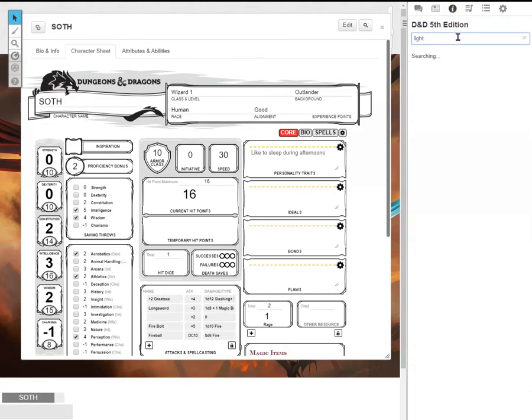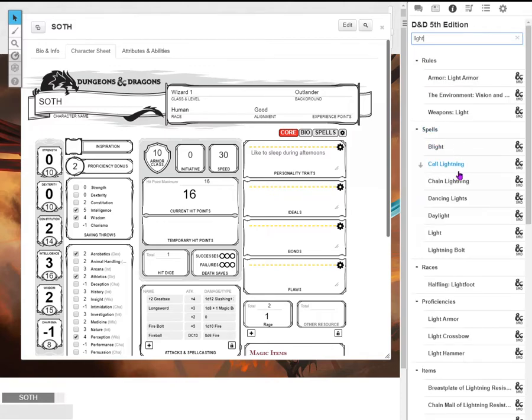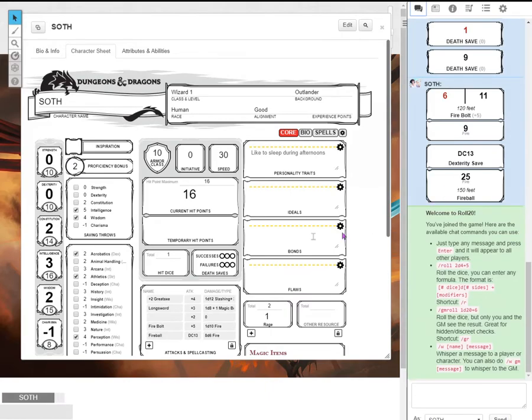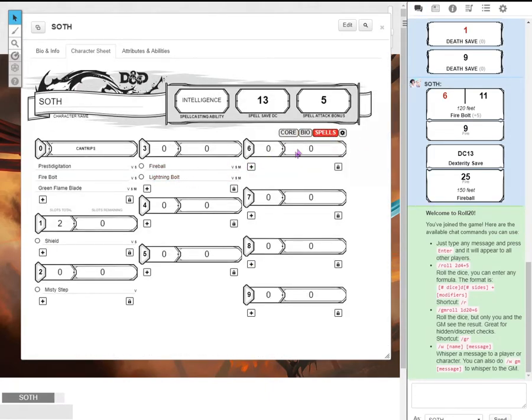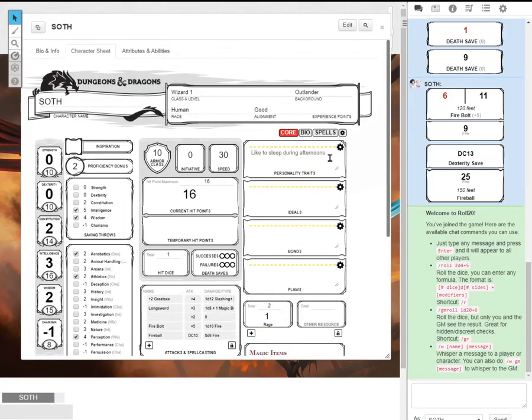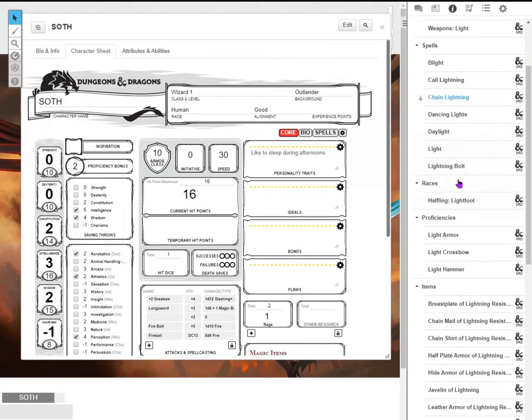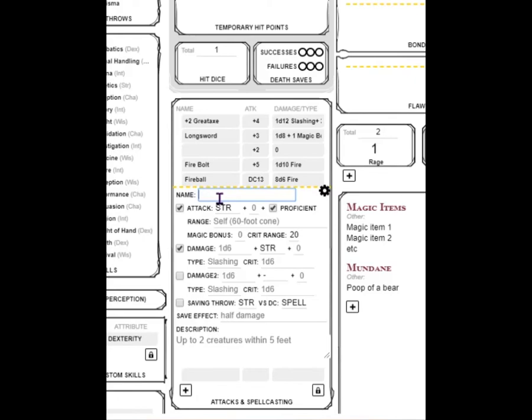So yun nga lang, minsan hindi siya masyadong gumagana. Like for example, if we look for lightning bolt, put it there. And we try to, wait. See? I dragged him there pero hindi siya lumabas dito. Mga ganong sitwasyon lang talaga. But don't worry, we can edit it naman.